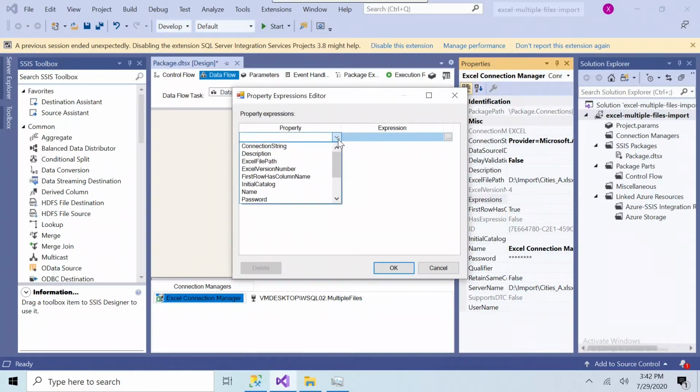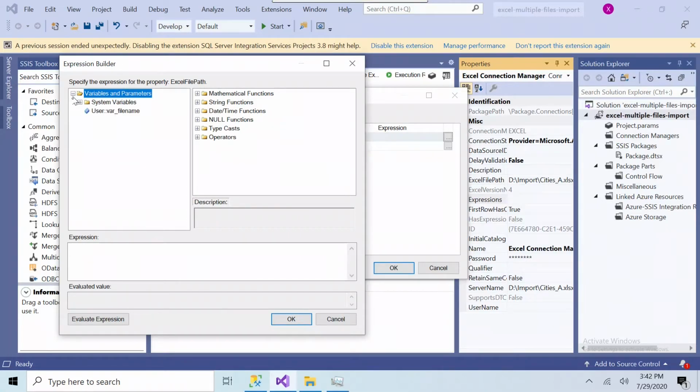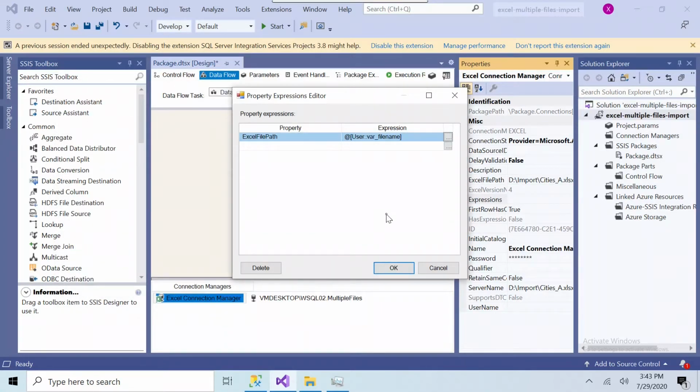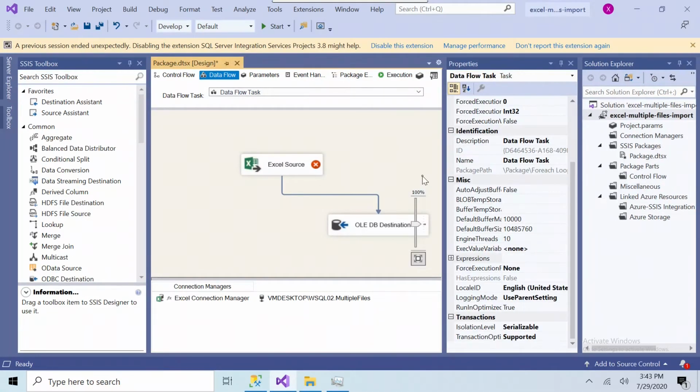click on property, and the Excel file path is what we're looking for. Go to the 3 dots on the right, and we're going to assign our var file name to that property. Now the Excel file path is going to change. It's going to use that variable instead of the setting that we added when we created the object. Now you'll see that we have an error. We got the little red X. The reason for that is that there's no value in the variable.